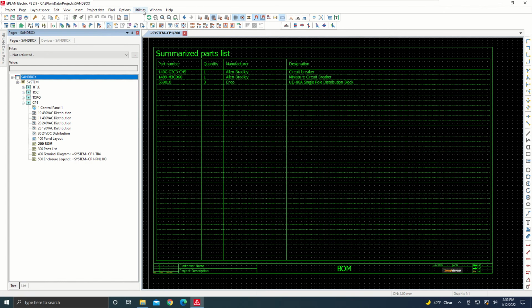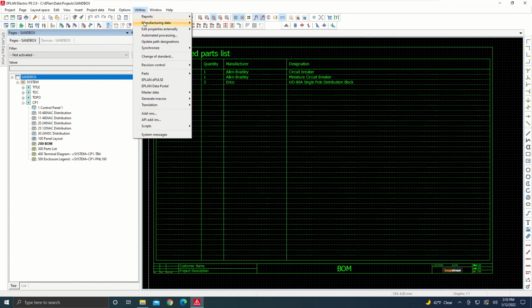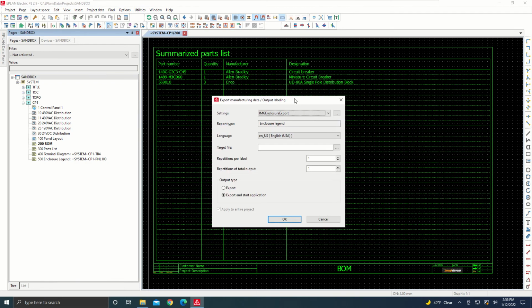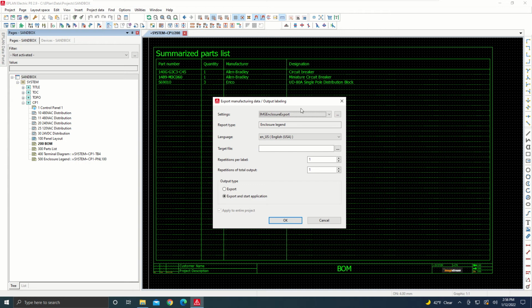And to begin, we click under the Utilities menu, come down to Manufacturer Data, and then select Export Labeling. This will display our export labeling dialog box. We need to pick the settings that we want to do. By doing so, we click the 3-button lookup button.